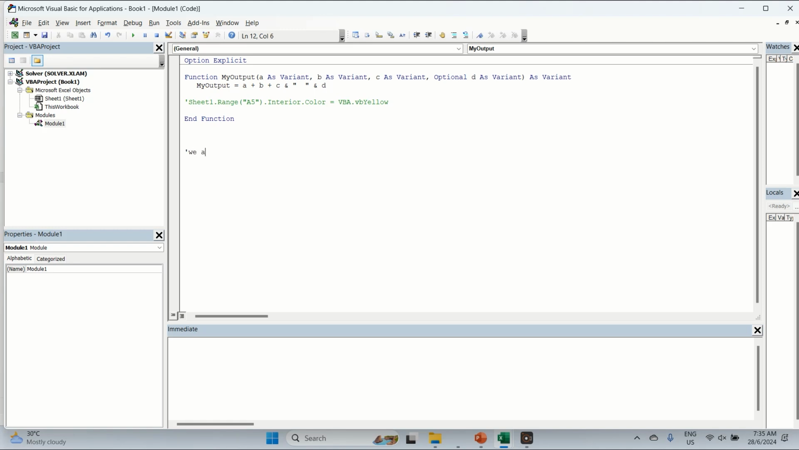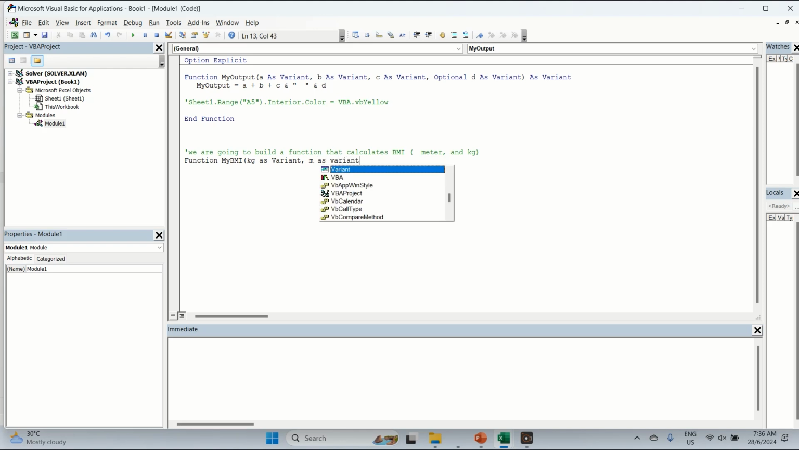Okay, so we're going to build a function that calculates BMI. For those of you who use the metric convention, we use the meter and the kg. So I'm just going to say Function. What's the output? The output is my BMI, and the inputs are kg as Variant, and then meter, which I'm just going to name m as Variant. And what's the output type? As Variant as well. This is how I like to do it.